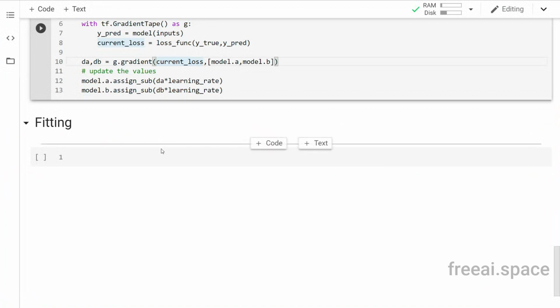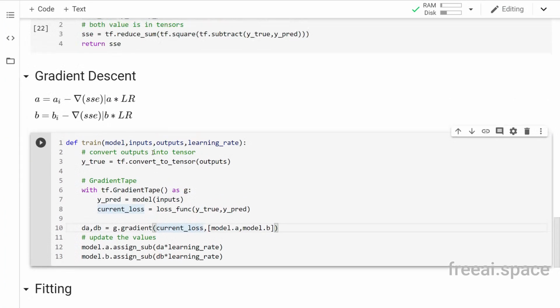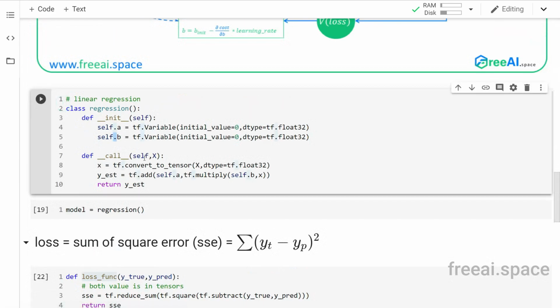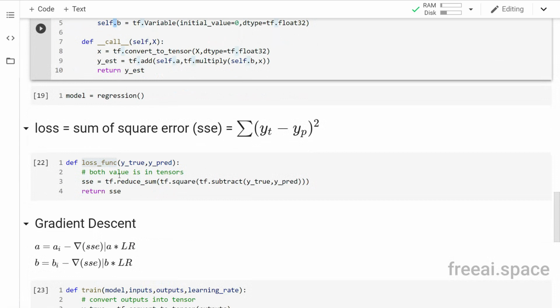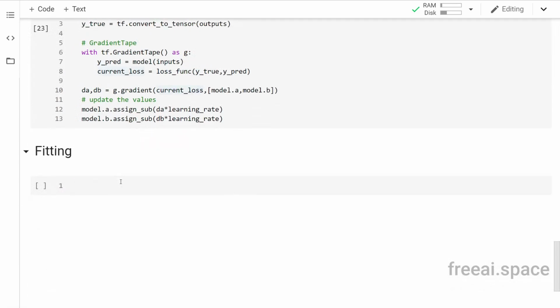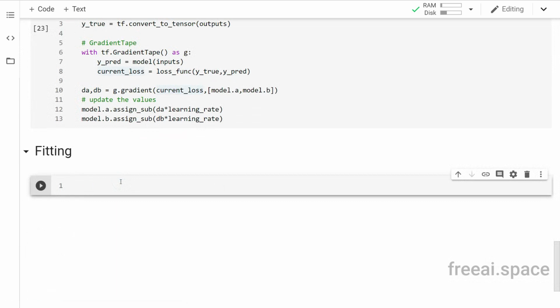Hello everyone, welcome back. Now let's see how to fit our model. In the previous lecture, we defined the code of our linear model or linear regression, loss function and the gradient descent. Now let's see how to fit the model in TensorFlow and also define the epochs here.